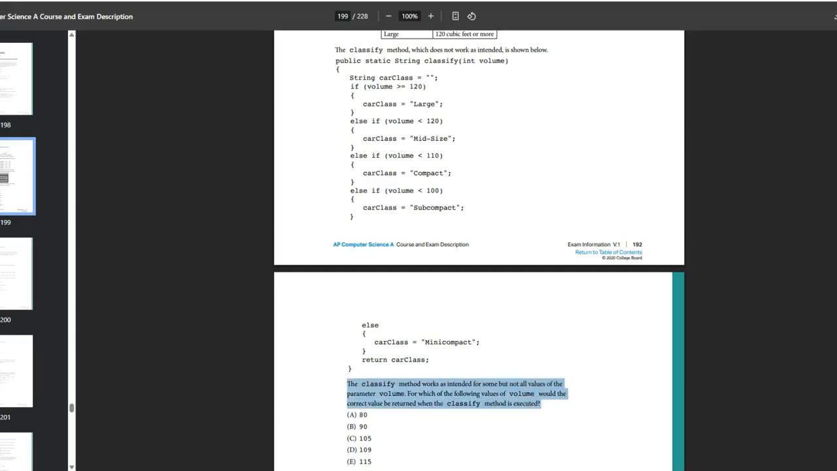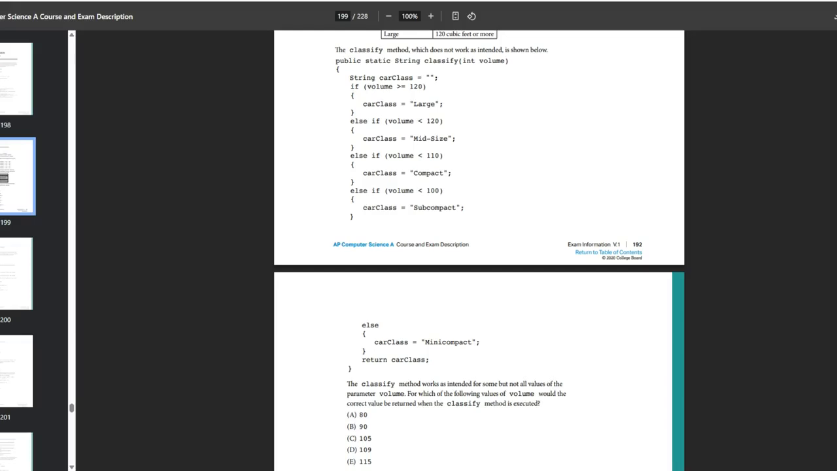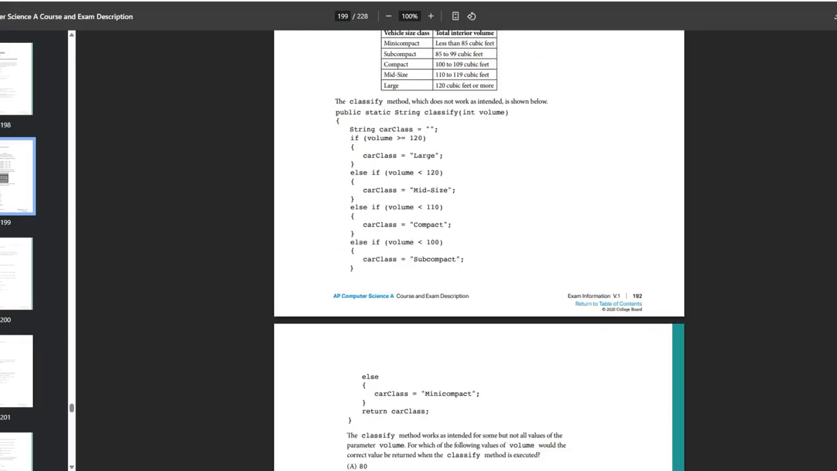So let's look at what they're asking for, because that tells us a lot. Classify method works as intended for some, but not all values of the parameter volume. For which of the following values of volume would the correct value be returned when classify method is executed? The correct value would still be returned if mid-size, which is supposed to be 110 to 119, is the result. If the value is between 110 and 119, that is less than 120, so mid-size would still be correct in that scenario.